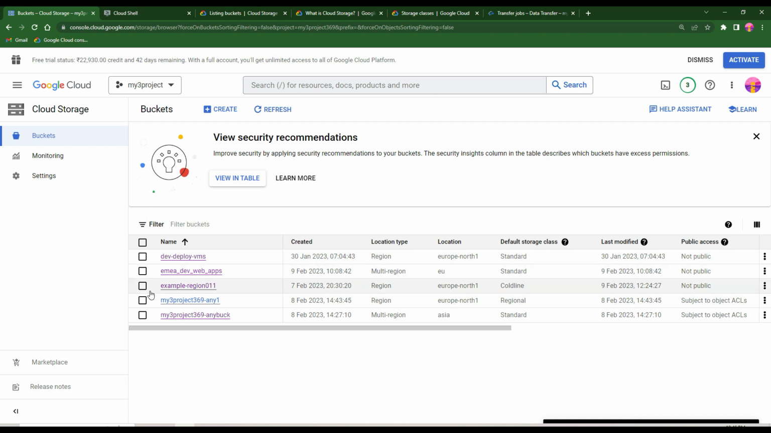But the thing is, my client is saying, I don't want this one, I want to move this one with another name, for example, EMEA region or something like that. In this case, how can we go about it? You need to go with the help of a transfer job. You can copy and paste into another bucket.